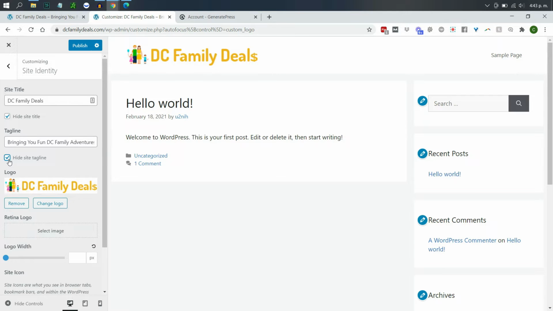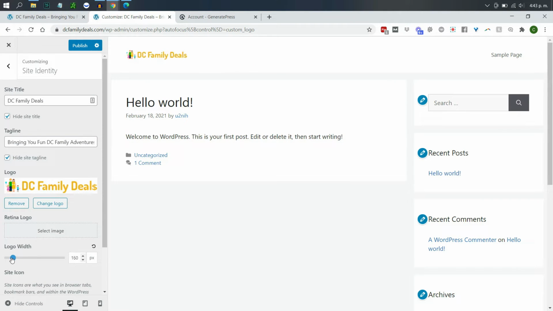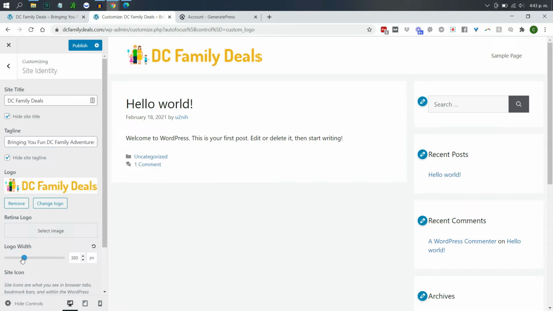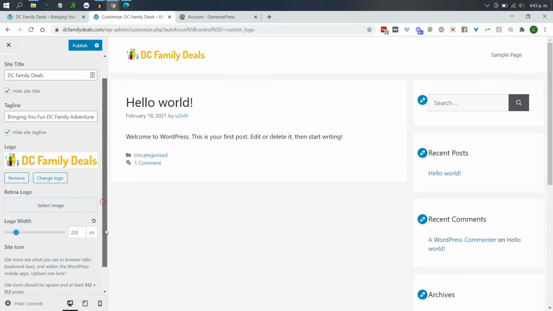If you want to have the tagline, you can uncheck this box and it's going to add that up there, but we'll go ahead and remove that for right now. And if we want to have the logo be a certain width, so let's say this is too big, we don't like it this big, then we can shrink this down to the size that we would prefer. Although it's always good to upload an image at the size that you want it to appear at.